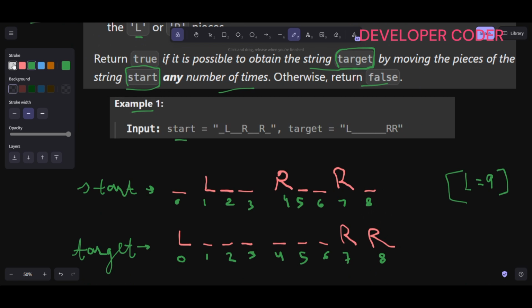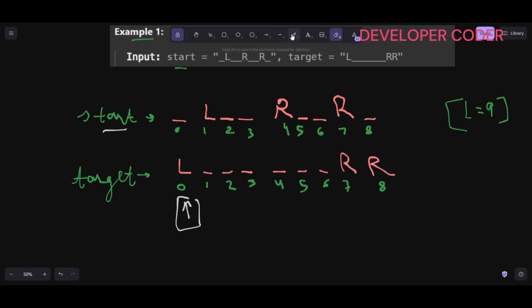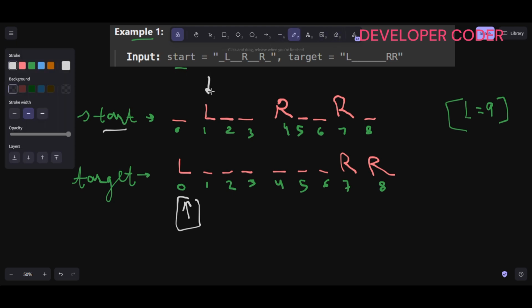Here I'm going to use a two-pointer approach. Initially I am at this particular index in my start string, and in my target string I am at this particular index. I'm going to move this arrow until there is no underscore. Here an underscore is there, so I'm just going to move this arrow to the next position and update the index. Now let's say I moved to this position.